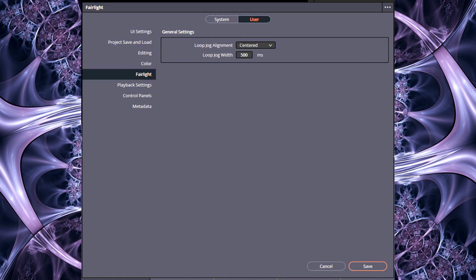Okay, the two preferences found in the general settings section both let you customize the loop jog behavior that's currently available only on the Fairlight page. Loop jog alignment. It's best to leave this centered because usually you want to loop around wherever your playhead is. Loop jog width. This is 1/2 second. That's about right. When you start doing the loop jog, and you will, we'll get to that. If you need it to be longer or shorter, you can come in here and change this.